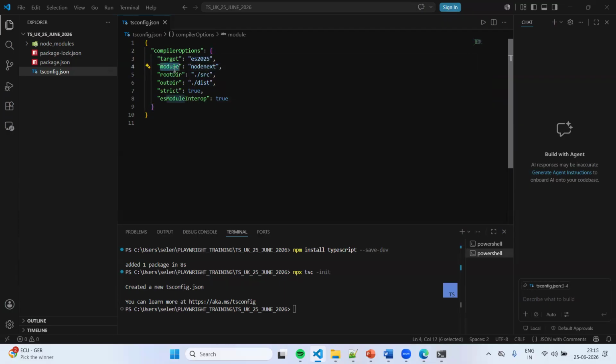Then specify module as node next. Then root directory. Root directory is nothing but the folder where you want to create your programs. I have provided this as the src folder, so you need to create one src folder here to write the programs. Keep that as src. So root directory is nothing but src. That means it is going to read all our programs from the src folder.